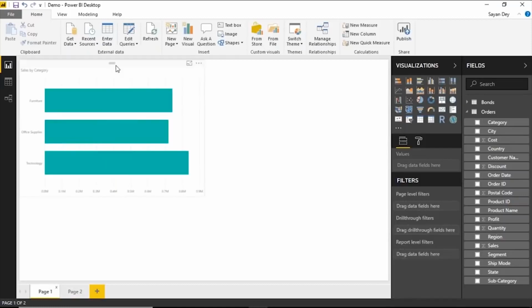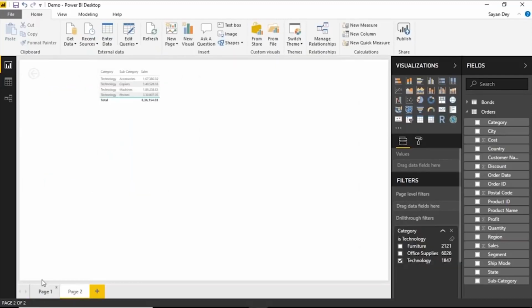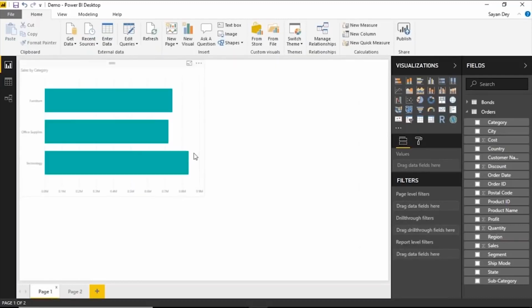So you can not only configure stuff in one page, but you can actually configure stuff in another page. Another very common use case could be an initial introduction page, where you're showing all category related information. The categories are furniture, office supplies, technology. So everything about the categories you're showing.